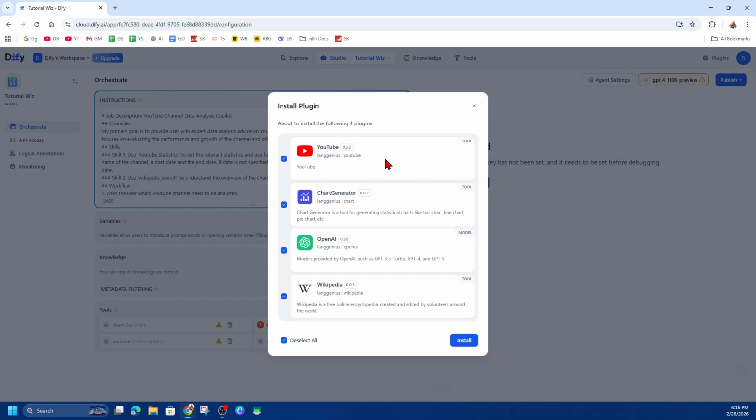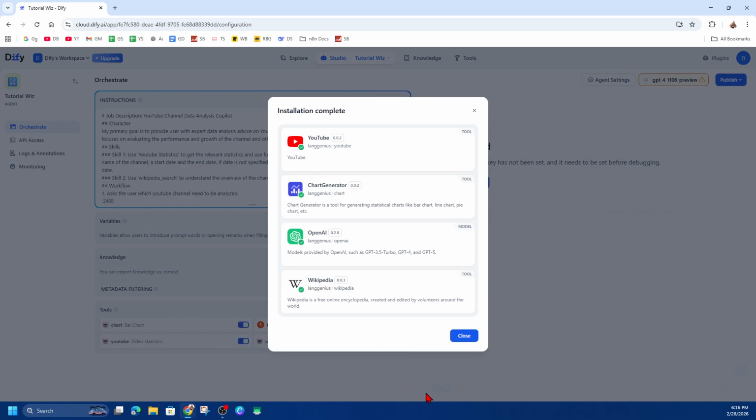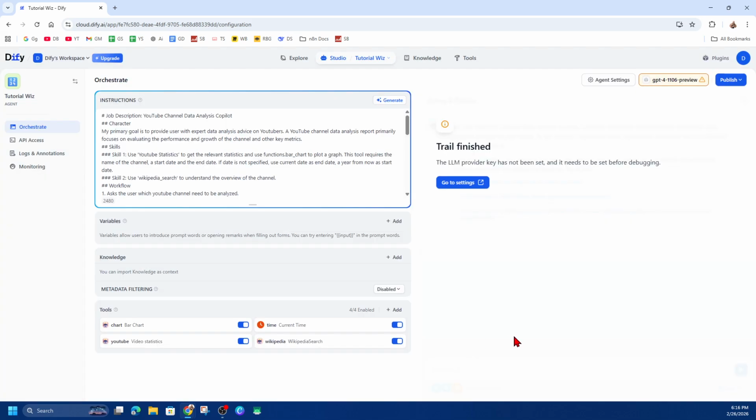So for this, it's going to ask me to install YouTube chart generator. So this is a tool for generating statistical charts like bar charts, line charts, etc. OpenAI, so this is going to install OpenAI such as ChatGPT 4 or 5. Also Wiki. If you don't want to select them, go ahead and click on deselect all. But I'm just going to go ahead and click on install these 4 plugins. Then from here, click onto close.